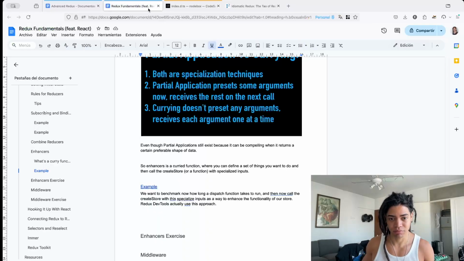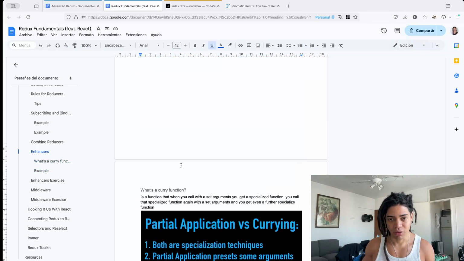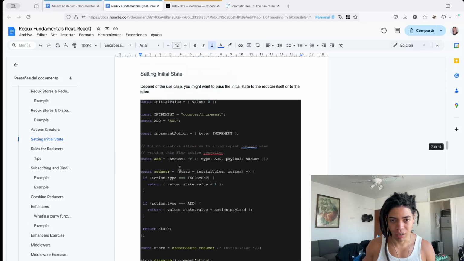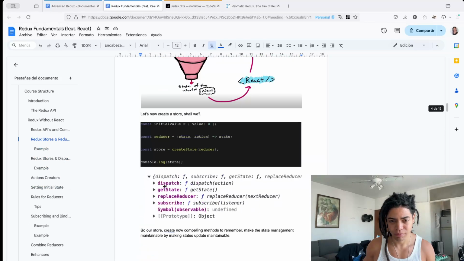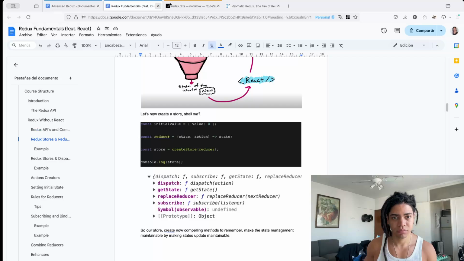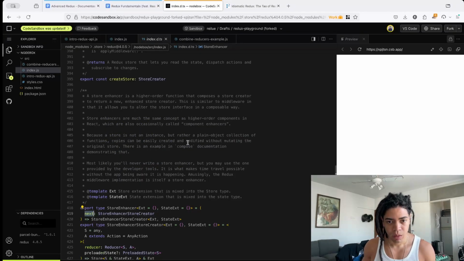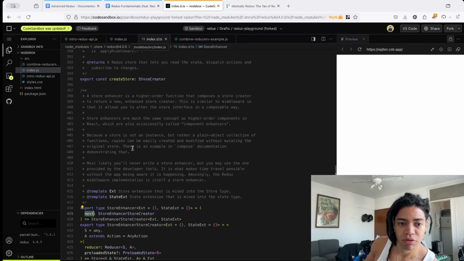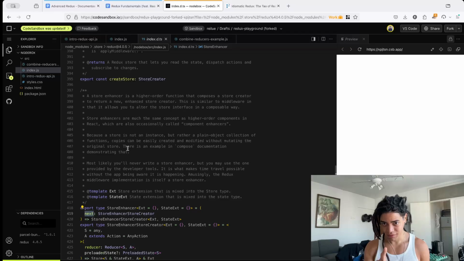You remember from this, it's a single object that is being returned. So the store is just a single object here. But because it is a plain object collection of functions, copies can be easily created and modified without mutating the original store.